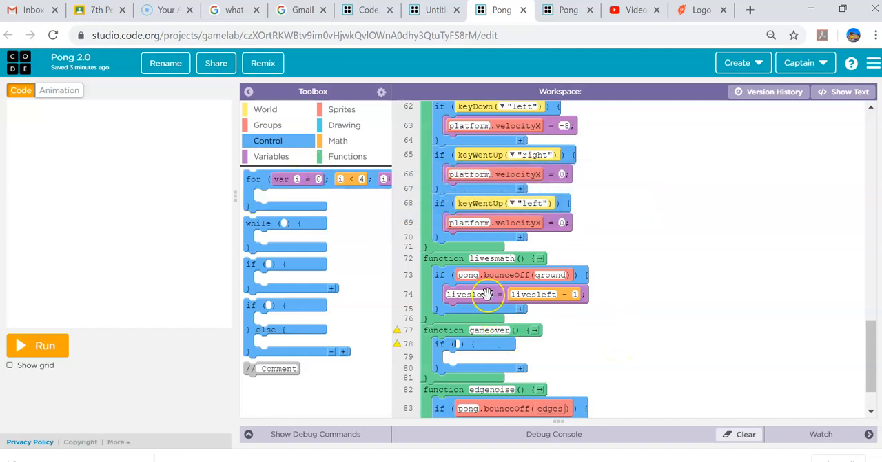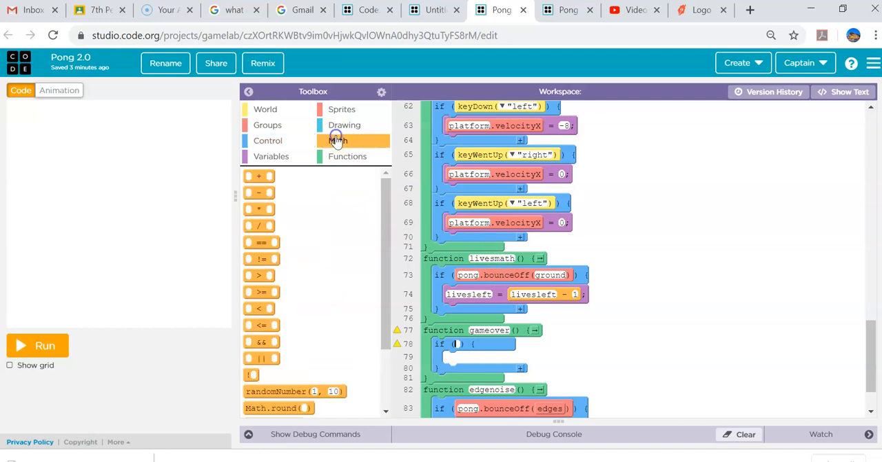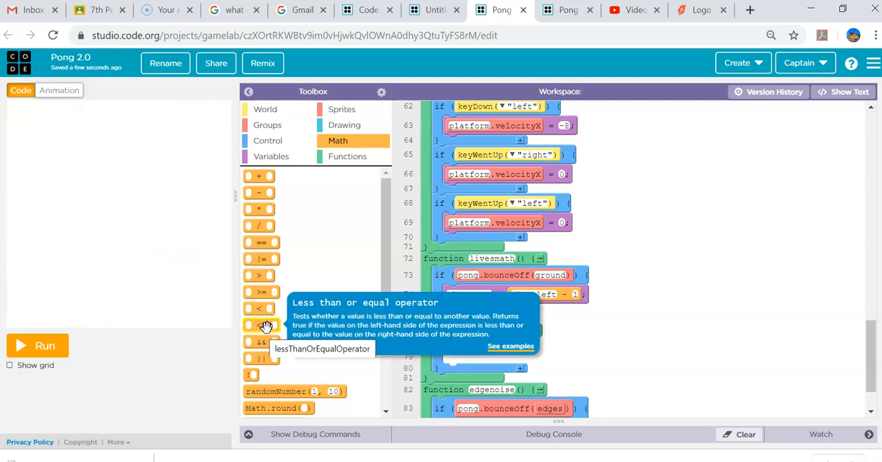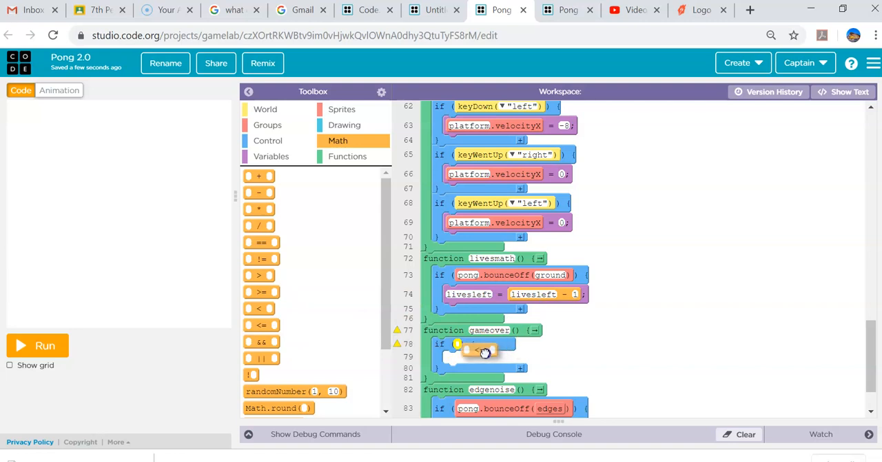So game over. Going to go get some math here. And if my token touches the bottom and, for some reason, it goofs up and goes into a negative number, I want to choose this less than or equal to operator. I'm going to drop that in the middle, and I'm going to say if lives left is less than or equal to 0, then I want you to do something.